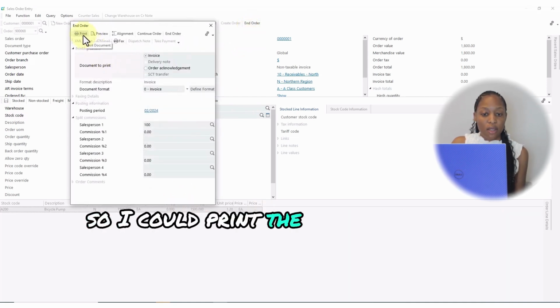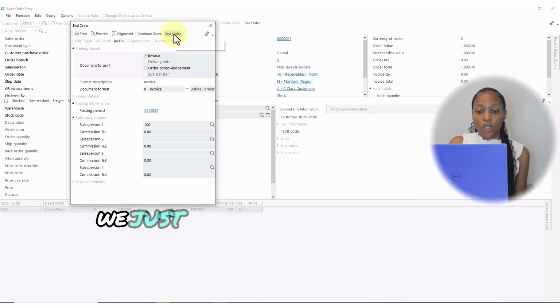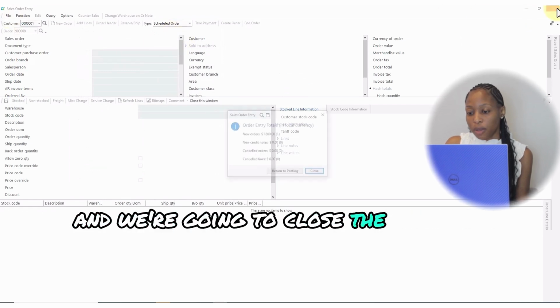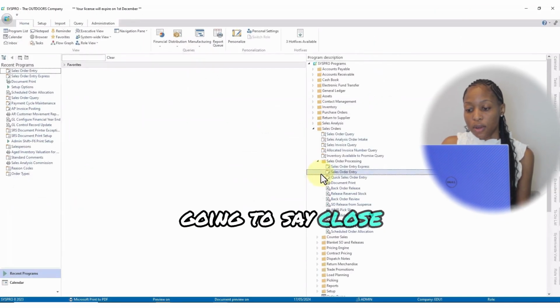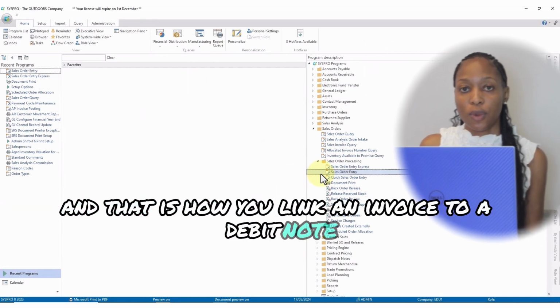We're going to then select end order. So I could print the order if I want, but for this example, we're not going to print. We're just going to select end order. And we're going to close the program. We're going to say close. And that is how you link an invoice to a debit note.